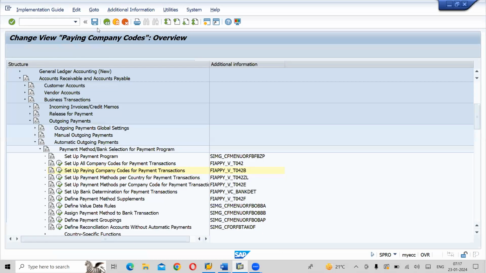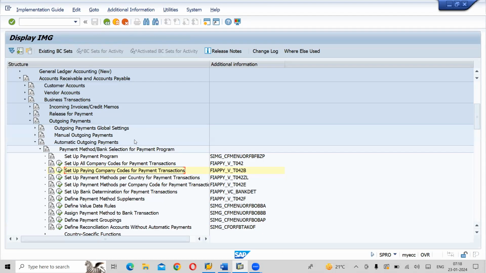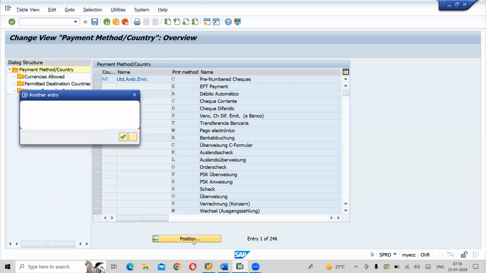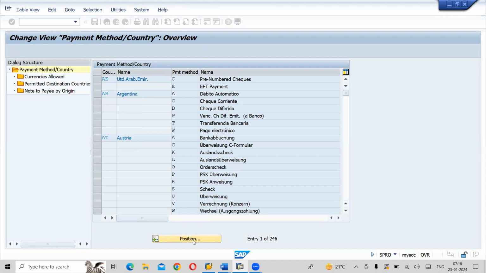Press the back button. Set up payment methods per country for payment transactions. Click on the IMG activity button. Click on position, country, IN.